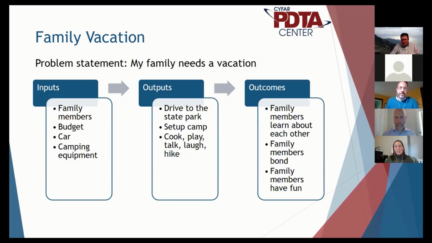We can make it slightly more complicated. So we have a problem statement: my family needs a vacation. Don't we all right now? I would like a vacation. So we have some inputs. Who's going on vacation with you? Family members. How much money do you have to spend? What's your budget? How are you getting there? With the car. And where are you sleeping? In a tent. We need camping equipment.